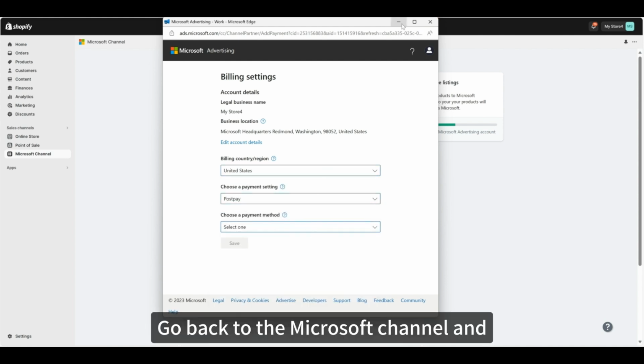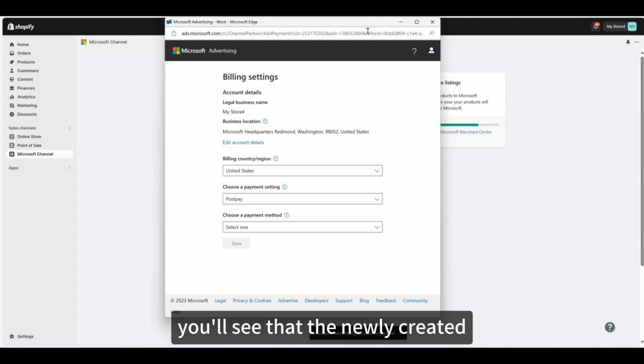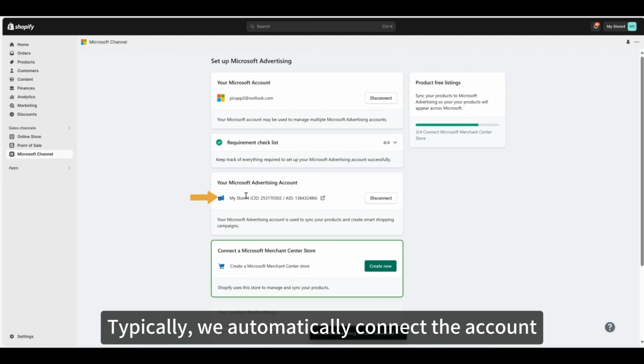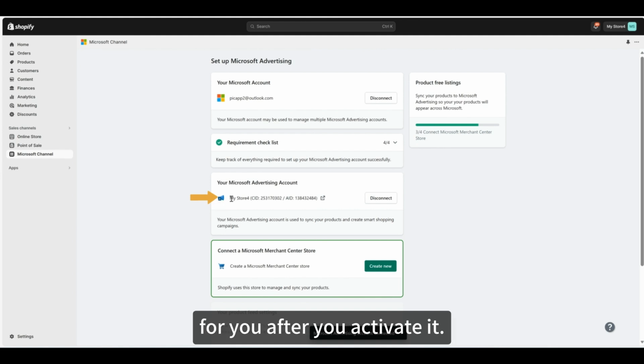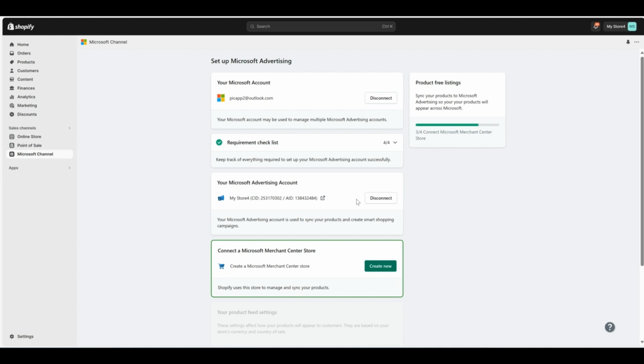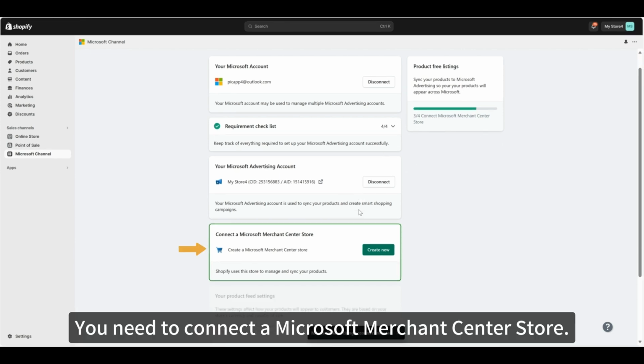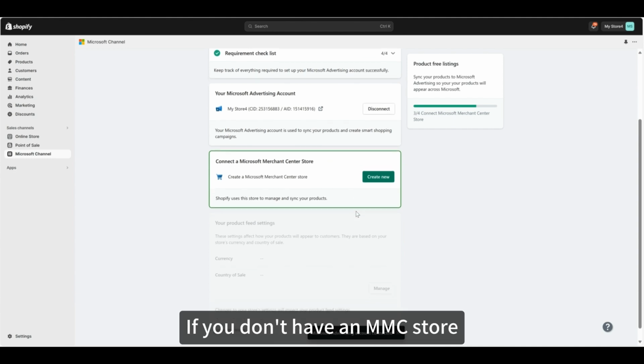Go back to the Microsoft channel, and you'll see that the newly created advertising account is now available for connection. Typically, we automatically connect the account for you after you activate it. We're now at the final step. You need to connect a Microsoft Merchant Center store. If you don't have an MMC store yet, you can create one quickly.